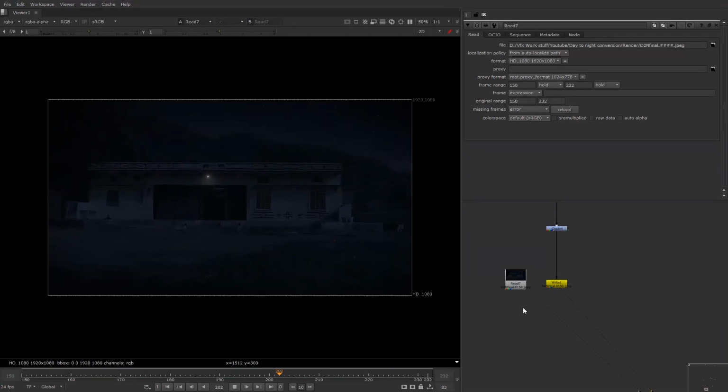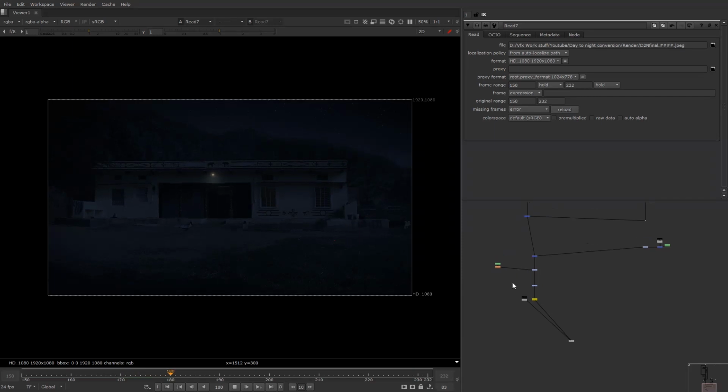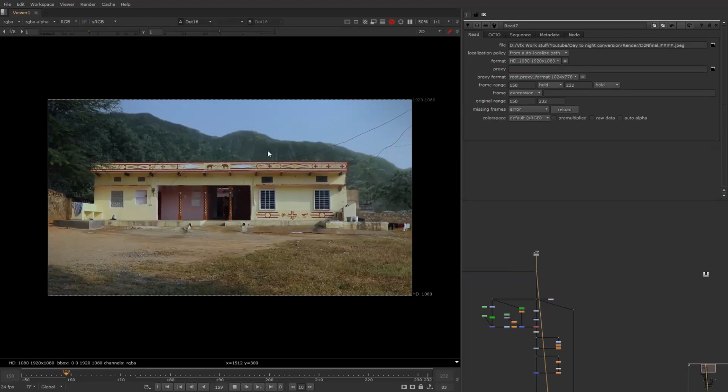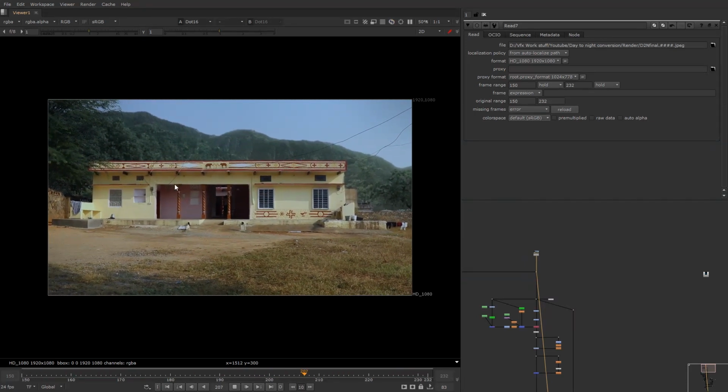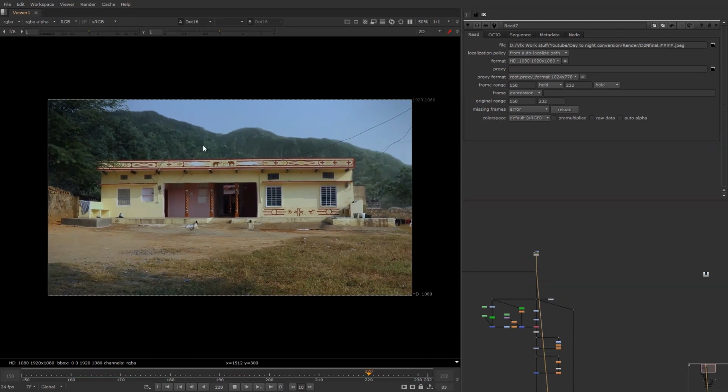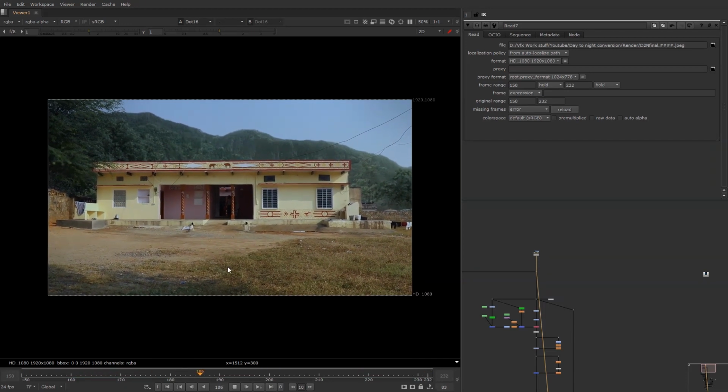Today's tutorial is all about day to night conversion. This is an interesting topic. I have just used an old footage of mine, where we added a mountain over here. You can definitely go to that shot and learn how to add a mountain by replacing the sky.